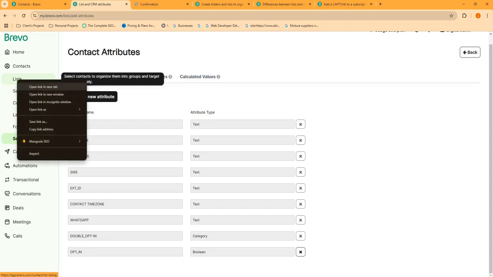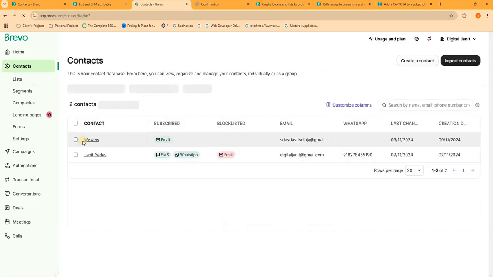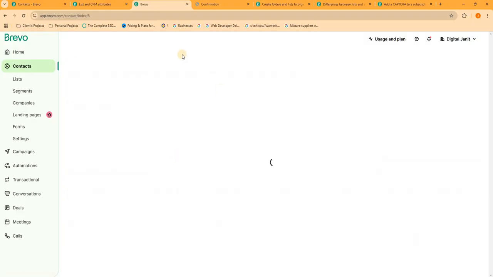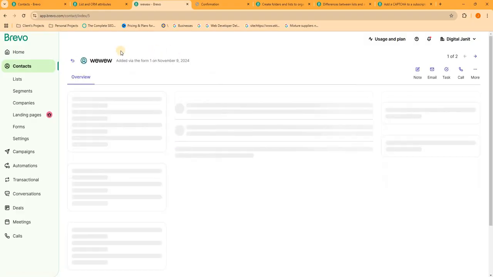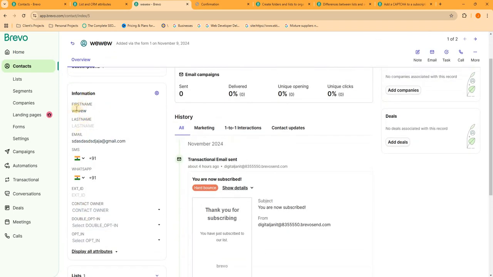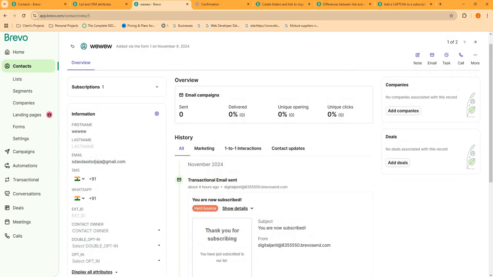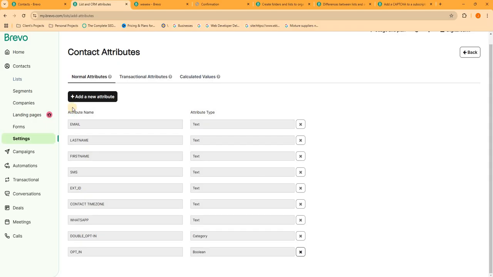So when you go to the list part, you will see multiple contacts. When I click on any contact, you can see the contact owner, double tick, these are all attributes. First name, last name, email, these are all attributes. So attributes stand for additional information about any particular user. These are the normal attributes, or the basic attributes that will be required for any profile.